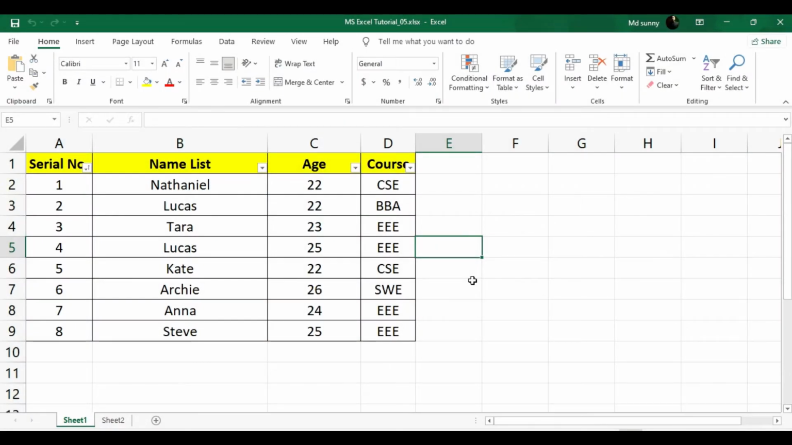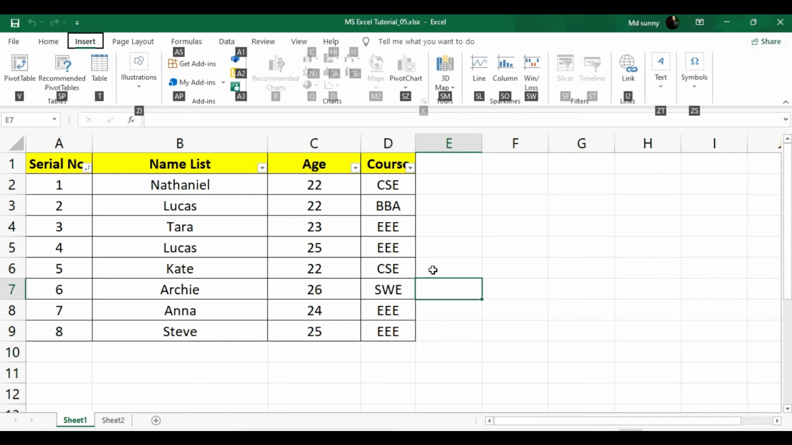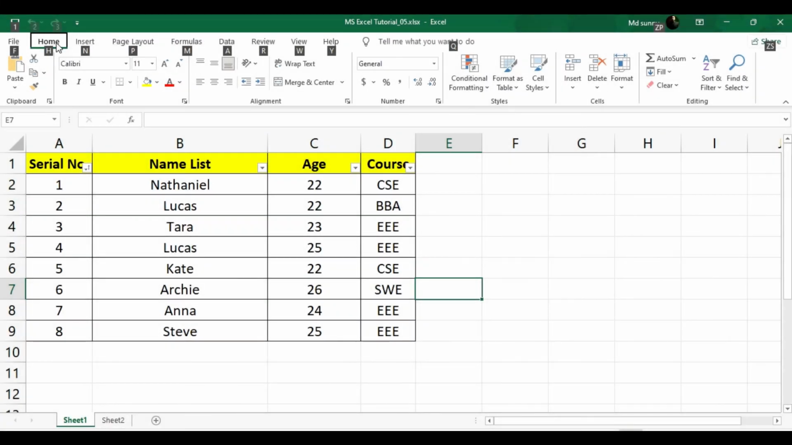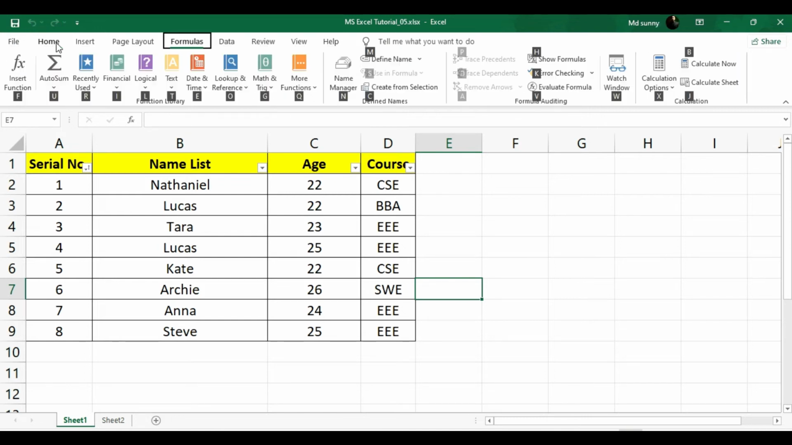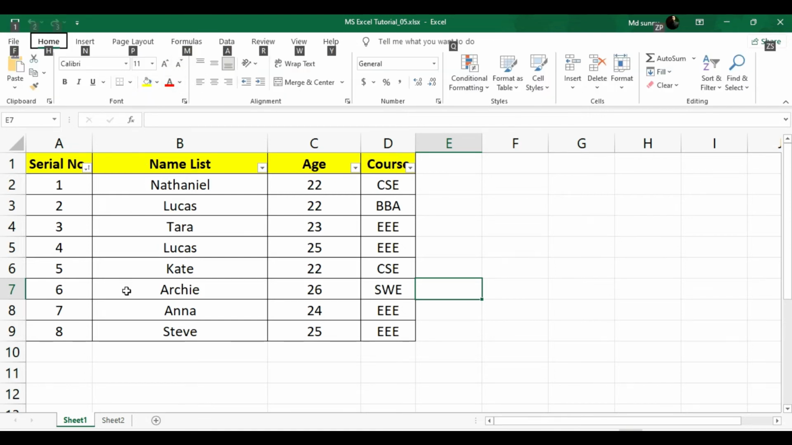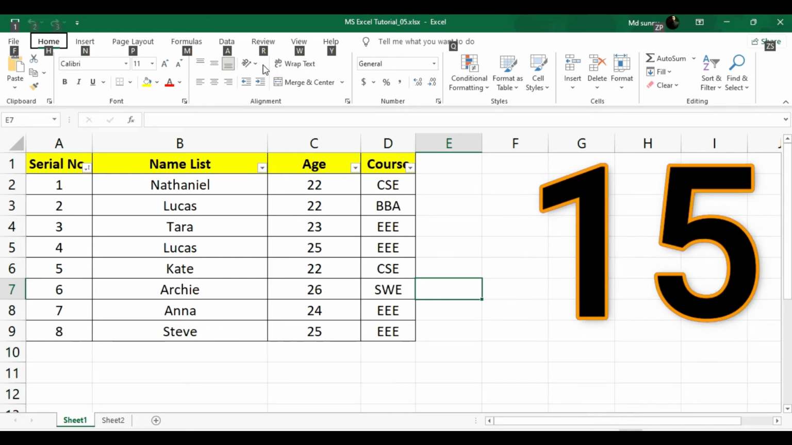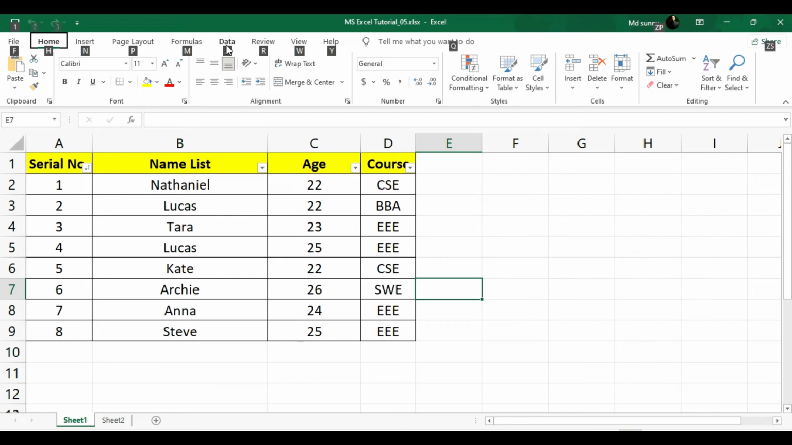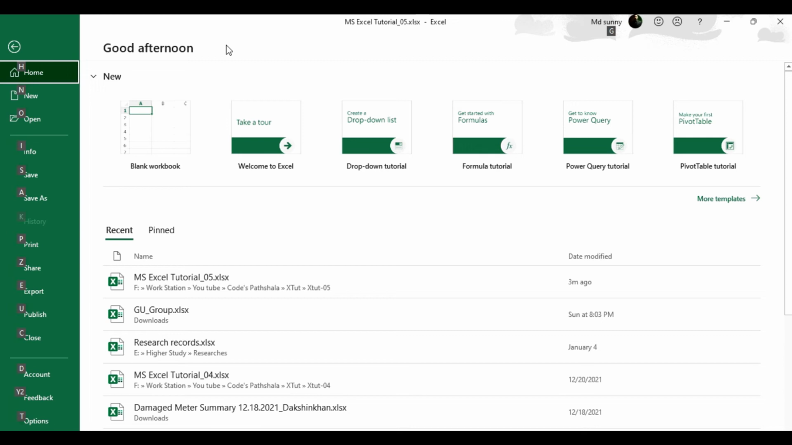Let's begin. Now if you type Alt from your keyboard, you can see that some suggestions appear on the top. Now if you type these suggestions, it will drive you to the corresponding functions. Now if I type N, it will take us to Insert tab. If I type M, it will drive us to Formulas tab. If you make a combination of Alt plus these suggestions over here, you will get 15 new keyboard shortcuts from these suggestions. Now if you type Alt plus F, it will take us to the File section.